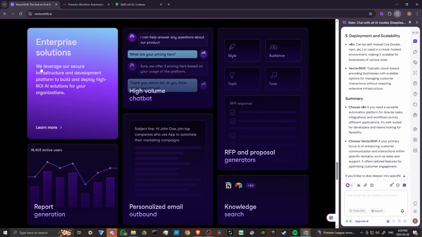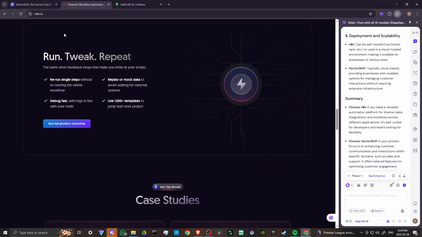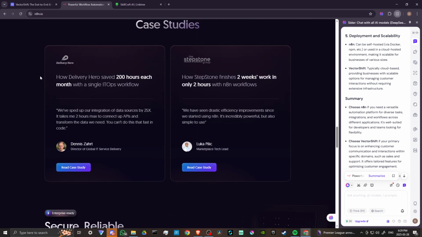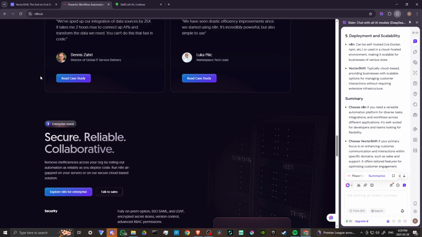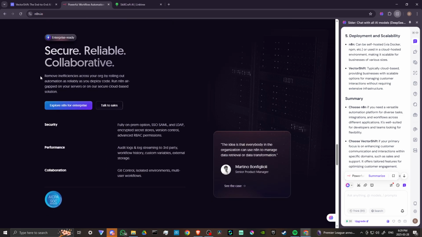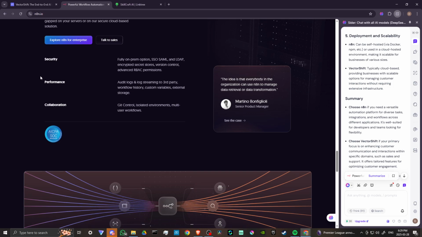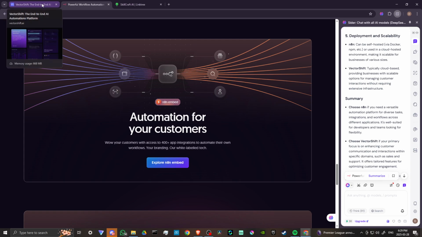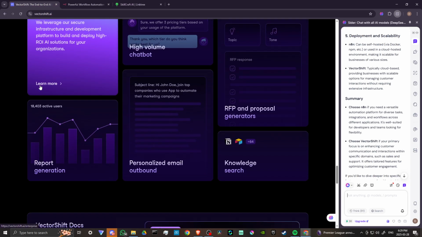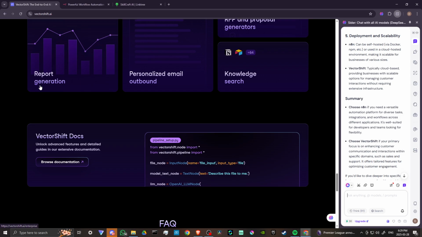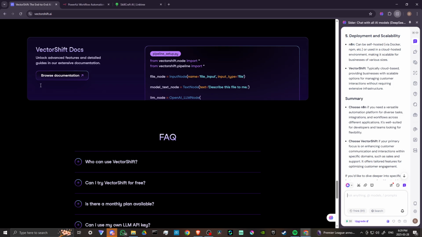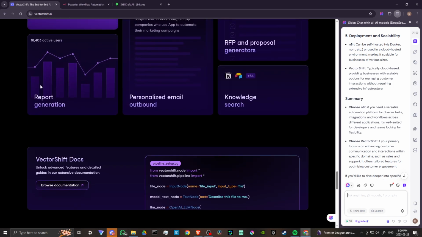Choose N8N if you need a versatile automation platform for diverse tasks, integrations, and workflows across different applications. It's well suited for developers and teams looking for flexibility. Choose Vectorshift if your primary focus is on enhancing customer communication and interactions within specific domains such as sales and support. It offers tailored features for optimizing customer engagement.